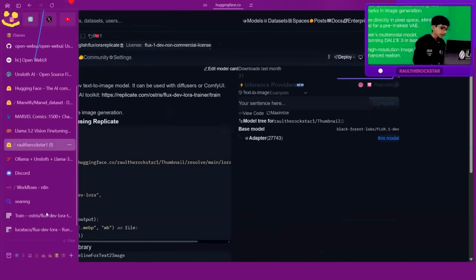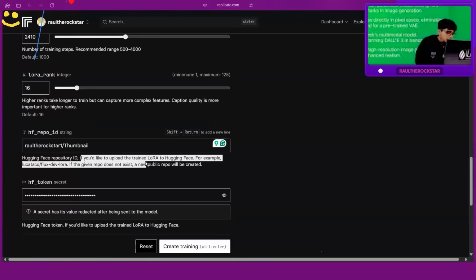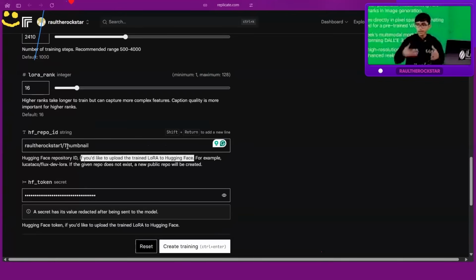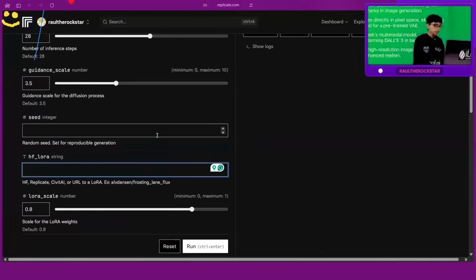That is why in Replicate I asked it. I knew there was a confusion there. So, here, if you'd like to upload your trained Laura to Hugging Face, we are uploading our model, after it's trained on our pictures, to Hugging Face. That is why we are giving the token, because we will give access to our Hugging Face ID so it can come and upload for us. So here, what do we write?